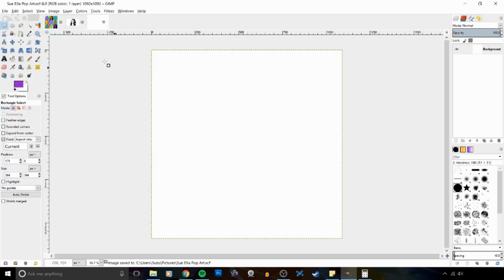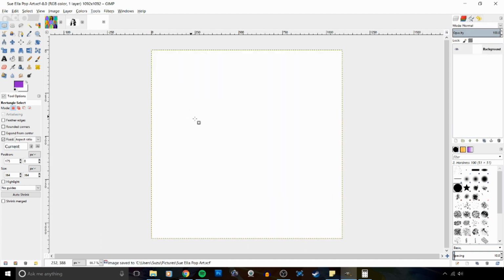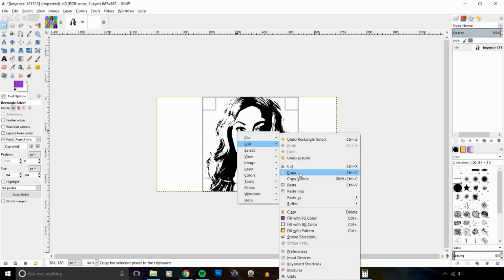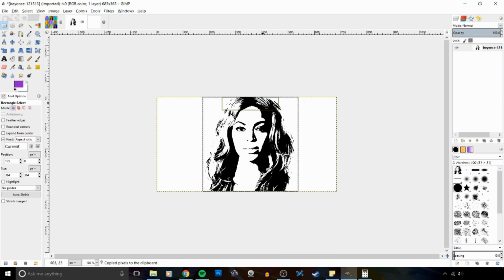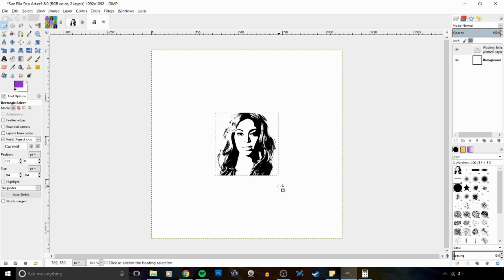The next thing we need to do is put our celebrity picture onto our project. And to do that, all you're going to do is right click, edit, copy, and make sure that that box is still there when you copy it. Otherwise, it's going to copy the whole rectangle. And then you're going to move over to your blank document and you're going to right click, edit, paste.